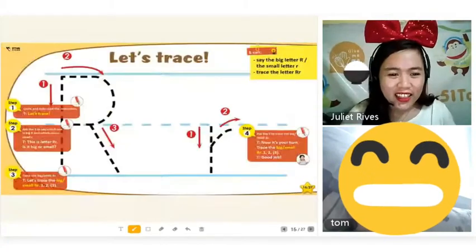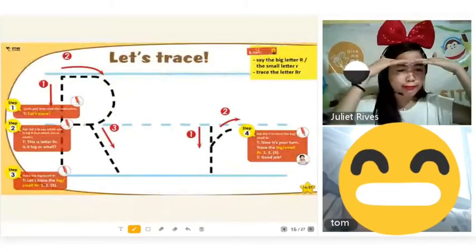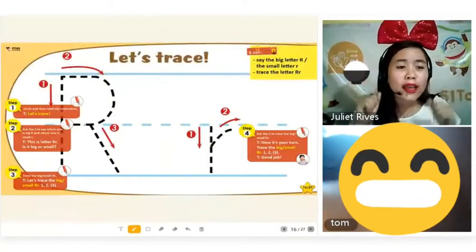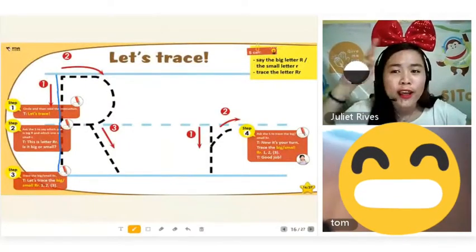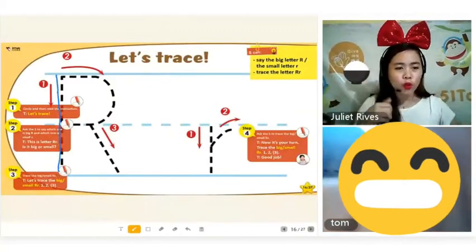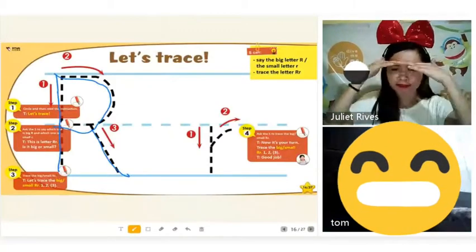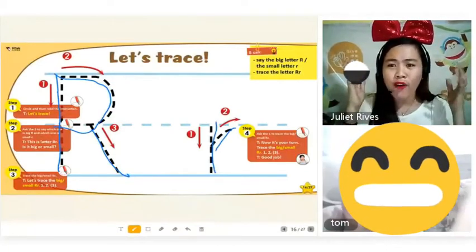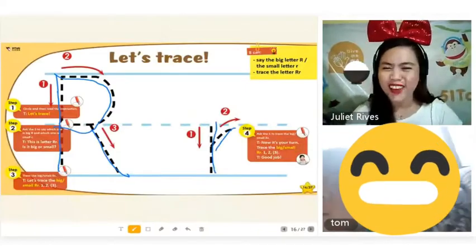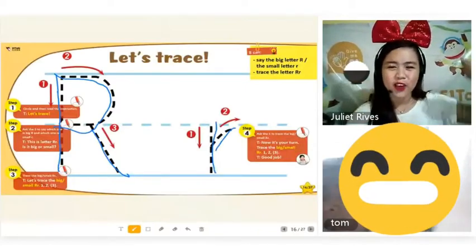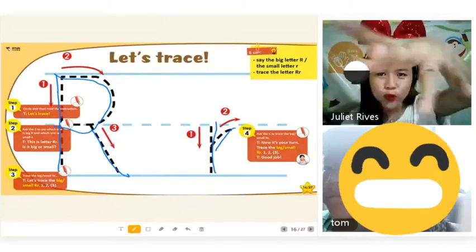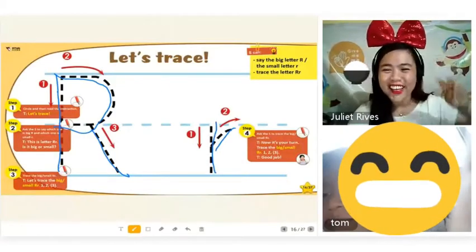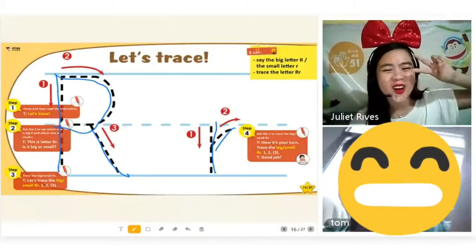All right. Look. I don't know what this is. Tom? Can you trace the letter? Oh, look! Three. One. Wow, fantastic! And because of that, I'll give you your second star. Magic! You get two stars, Tom!